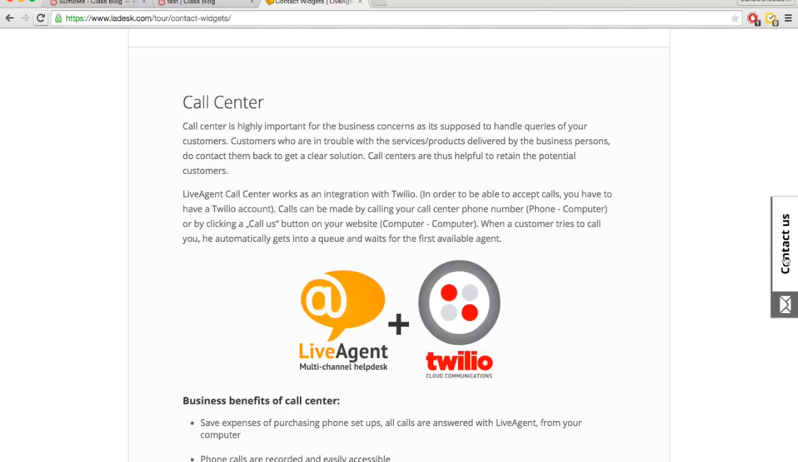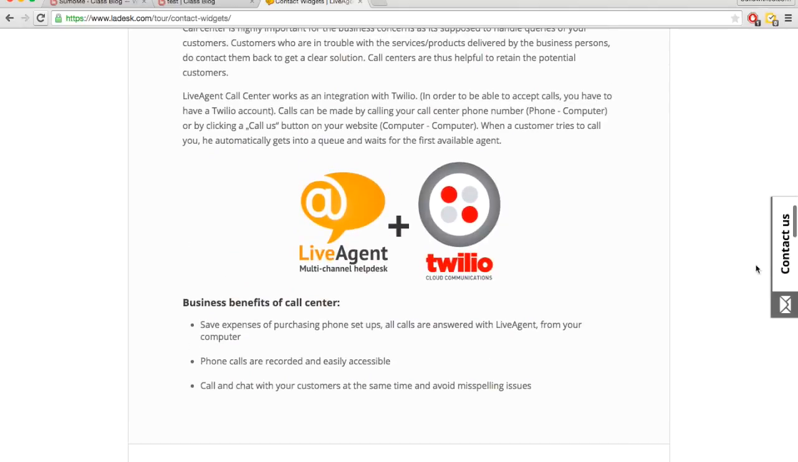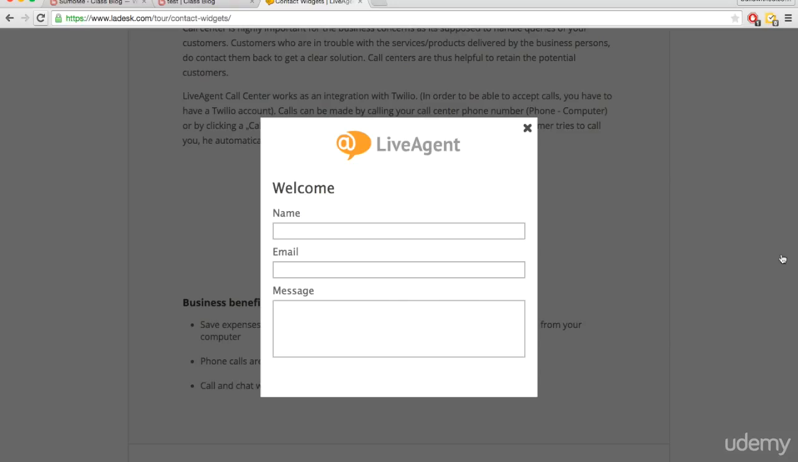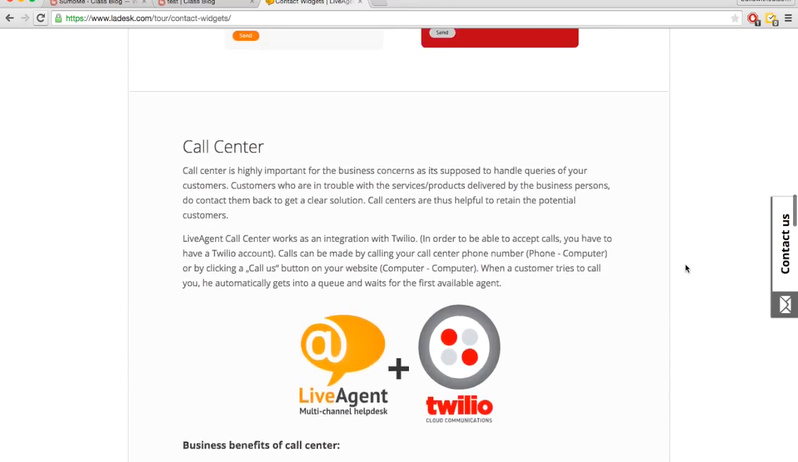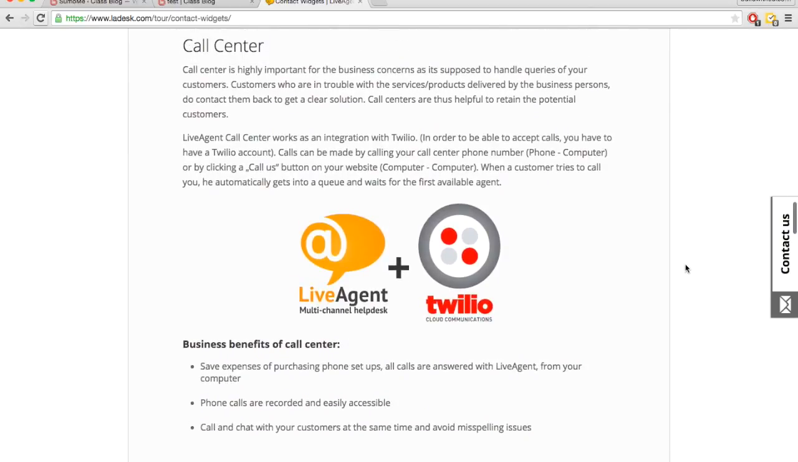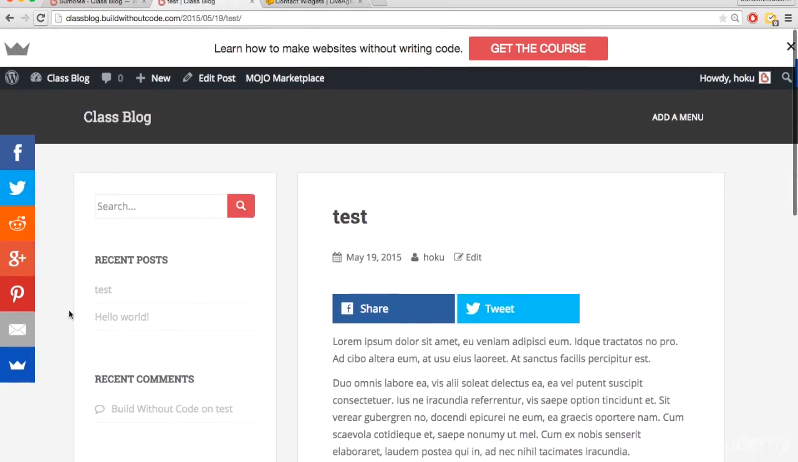And this is something I really like because no matter where you go on this site, it's always there, and the reader just has to click it, and immediately here comes this contact form that they can fill out to send their message. And so I really like this again because it's always going to be with the reader no matter where they are on the site, just like our share buttons.